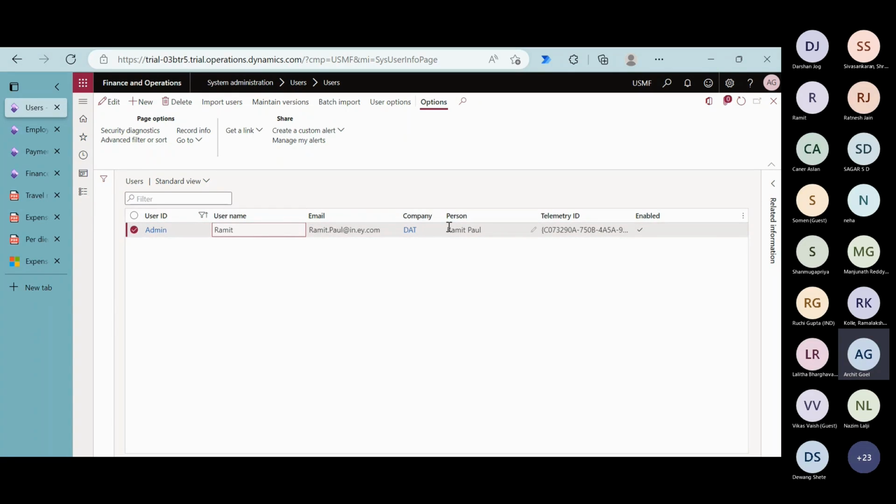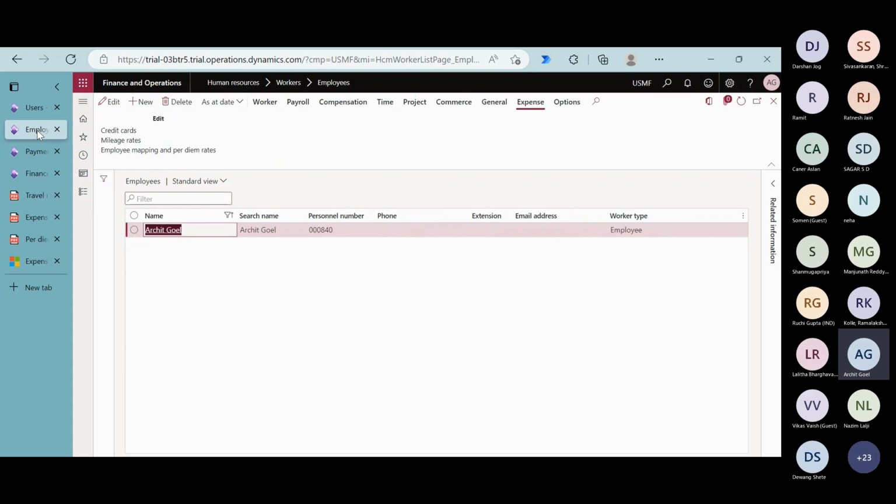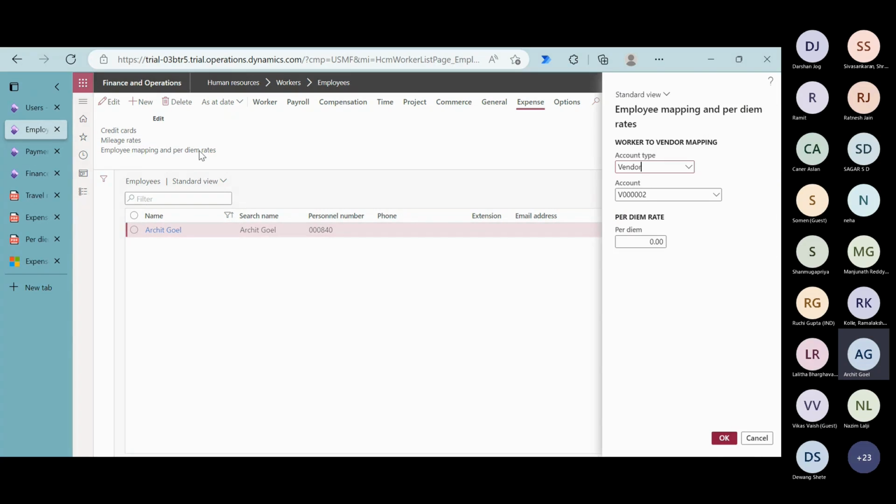So this is the prior setup prerequisite before you start with expense management. The second thing, which is also important: so that the liability to pay the employee goes into the vendor account of the employee, we need to map employee and vendor as well. Now I will go to the employee master. This is the employee master, and in it there is an expense tab, with employee mapping and per diem.